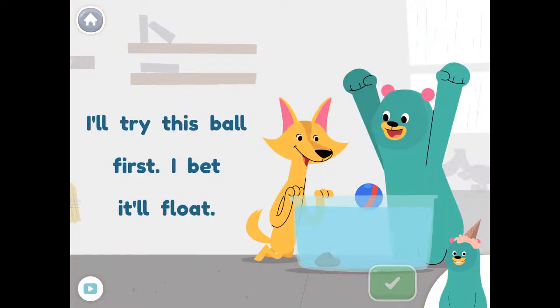Tap the contractions that mean I will and it will in the sentences. I'll try this ball first. I bet it'll float. I'll. It'll. Super! I'll is the contraction that means I will. And it'll is the contraction that means it will.